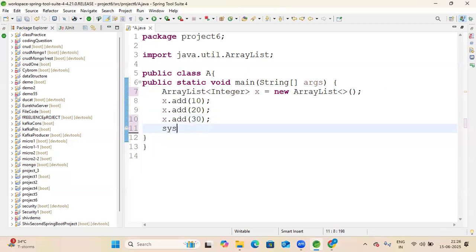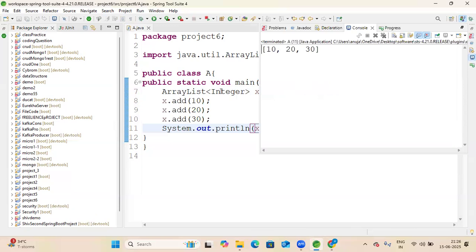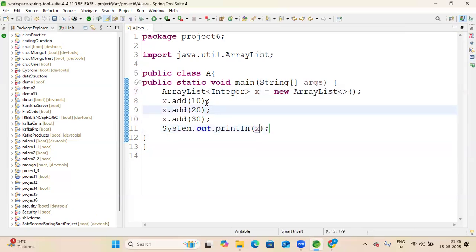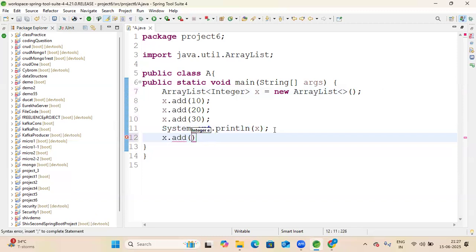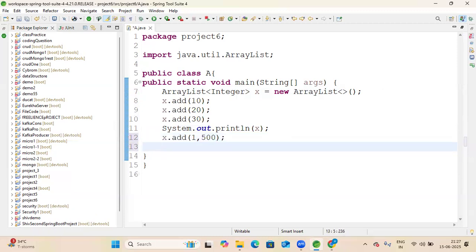And print the value as sysout by calling the array list, by x, the name of the list. Simple. Then that is 0. This is index number 0. This is index number 1. This is index number 2. Now what? X dot add index number 1 comma 500. Then sysout X. Let's see.